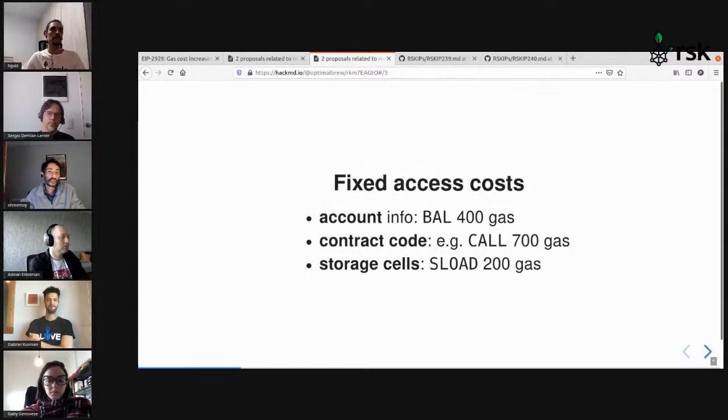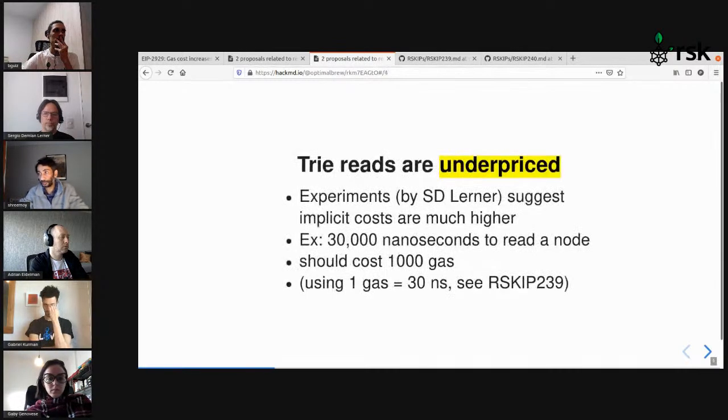Currently, the fixed cost of accessing these pieces of data from the blockchain is 400 to get the account information. It's 700 to load contract code. The call is just one example. There are other opcodes that do this: external code copy and external code size are two other examples. And to read storage cells, we have an opcode, SLOAD, that costs 200 gas. And for context, the overall base fee for a transaction is 21,000. So these are added in addition to the base cost.